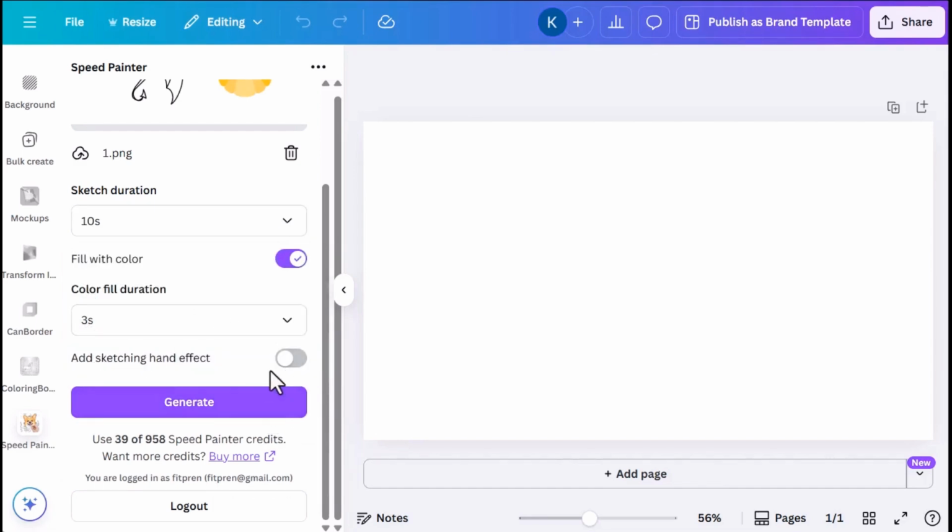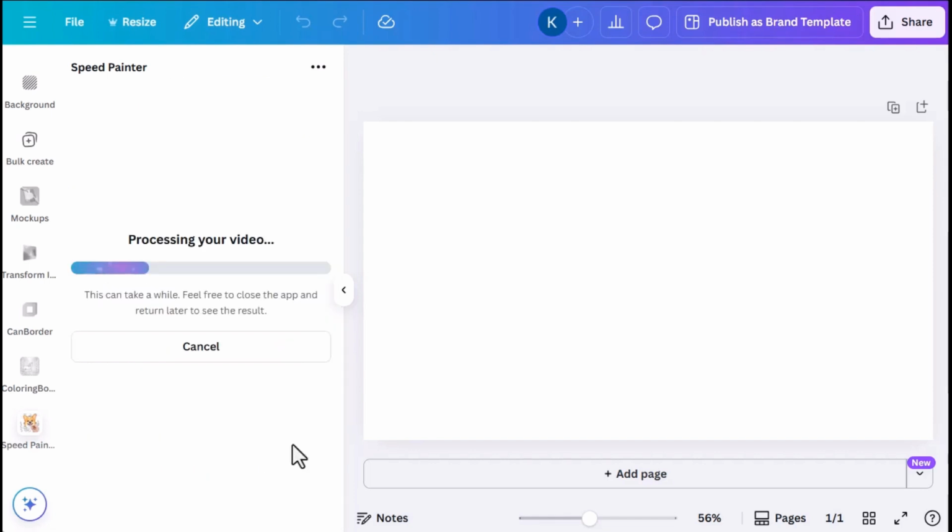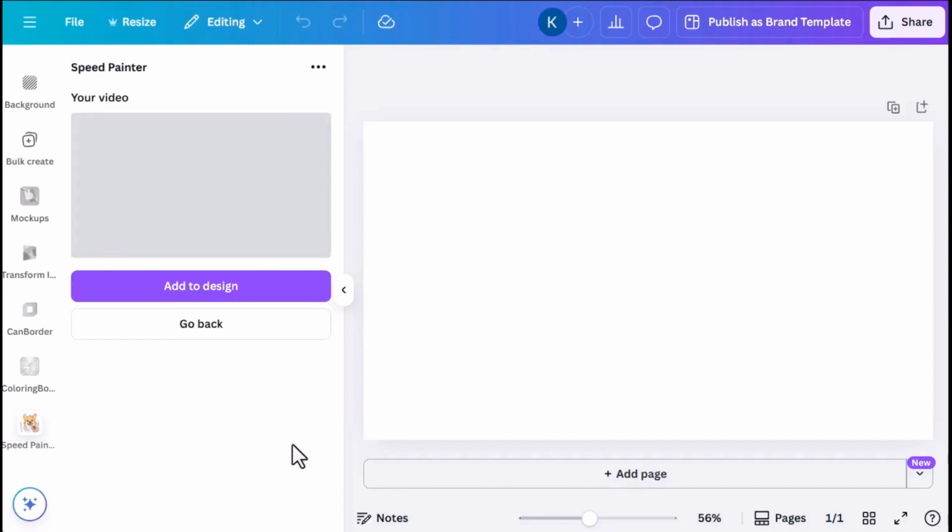I can put that to hand effect. So that will show me a hand moving across. It might take a little while to generate, so you may need to be a little patient there. So now once it's generating, I can add to my design.